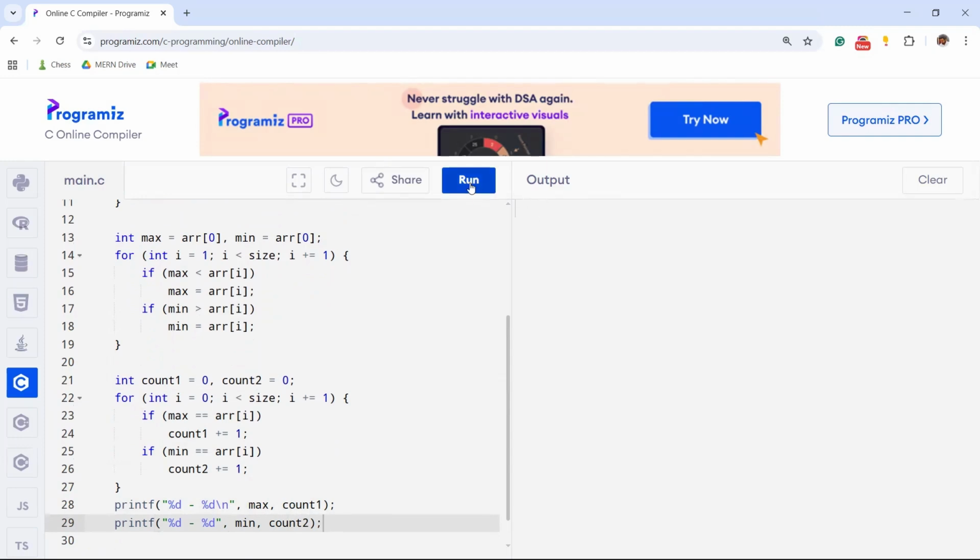Let's run it and give the size 8. The elements we have are 8, 3, 4, 5, 4, 8, 6, 4. We are supposed to get the output 8 with count 2, and 3 with count 1. So this is how it works. This is the basic logic to check the number of occurrences of the maximum as well as the minimum value.